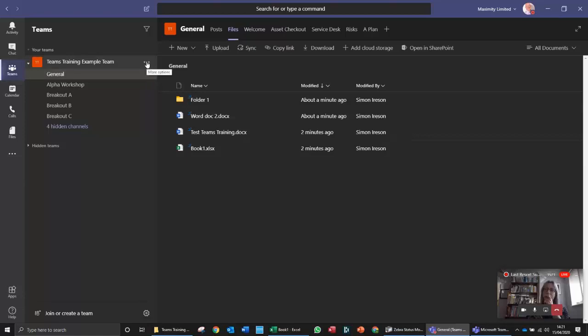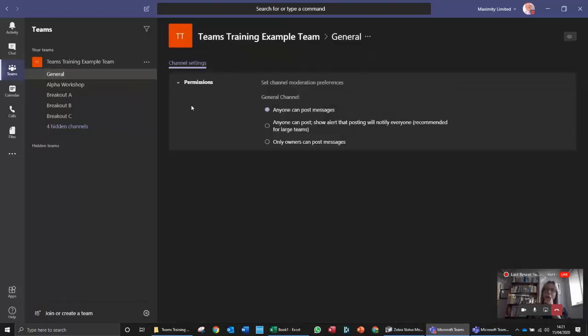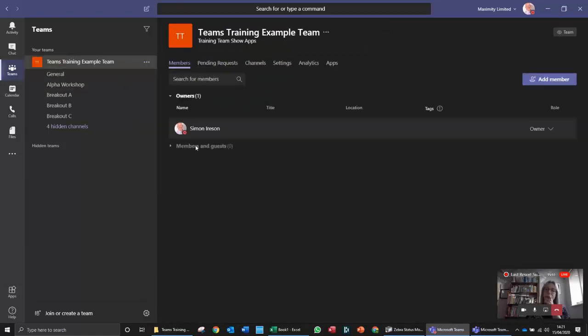channel or team by looking at the managed channel, managed team areas, where it can see who's got access to this. At the moment, I'm the only person in this team, but you would see, and if there was a protected channel, you would be able to see who's got access to that protected channel.